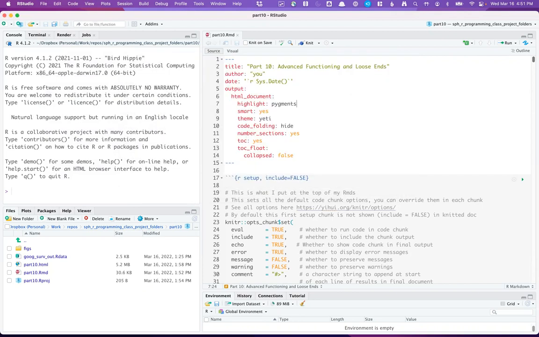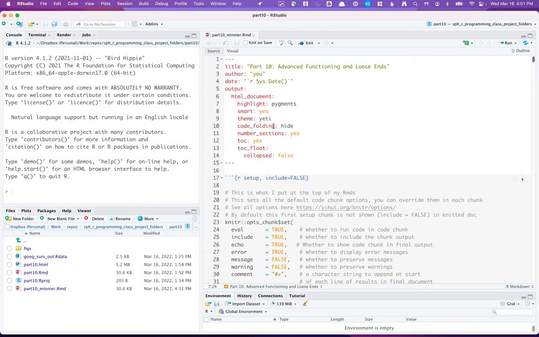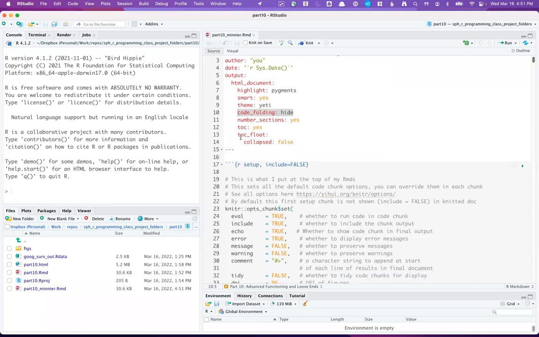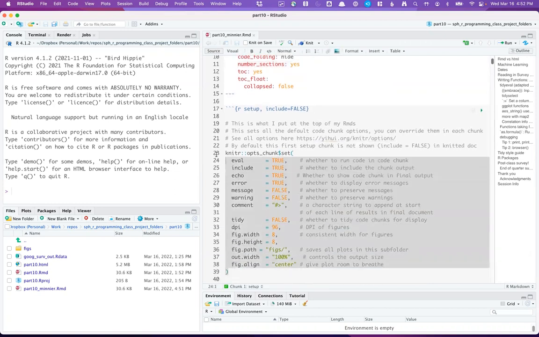So in this markdown, you'll notice a couple different things if you've been looking at the YAML and the setup chunk. The first one is I added this code folding hide, which I'll show you what that means. I also added numbered sections. I like to number my sections, personal preference, as you'll see when you look at the HTML. And I also really expanded my knitr options. Usually I just say something like eval equals true and echo equals true. But here I've added a lot of options.